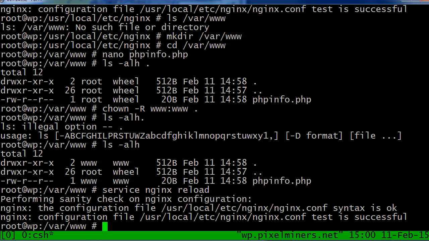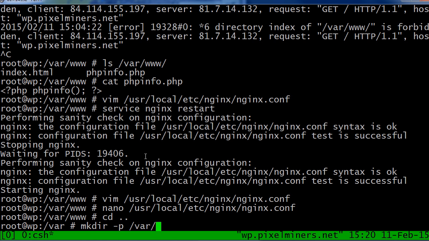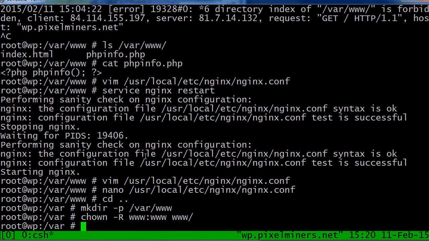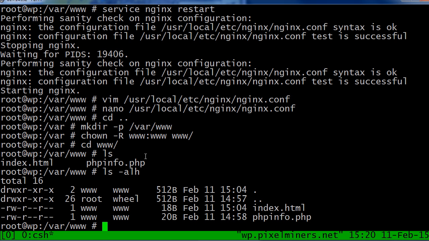So there you go. We've already created /var/www here. If it doesn't exist, you could just do mkdir /var/www and your site name. You would obviously have to change the server root location if you were going to have your site be somewhere else. Next thing we did was change the owner to www for this directory. And since we already have some files in there, we're just going to do this recursively. And you can see everything's owned by the www user and group.